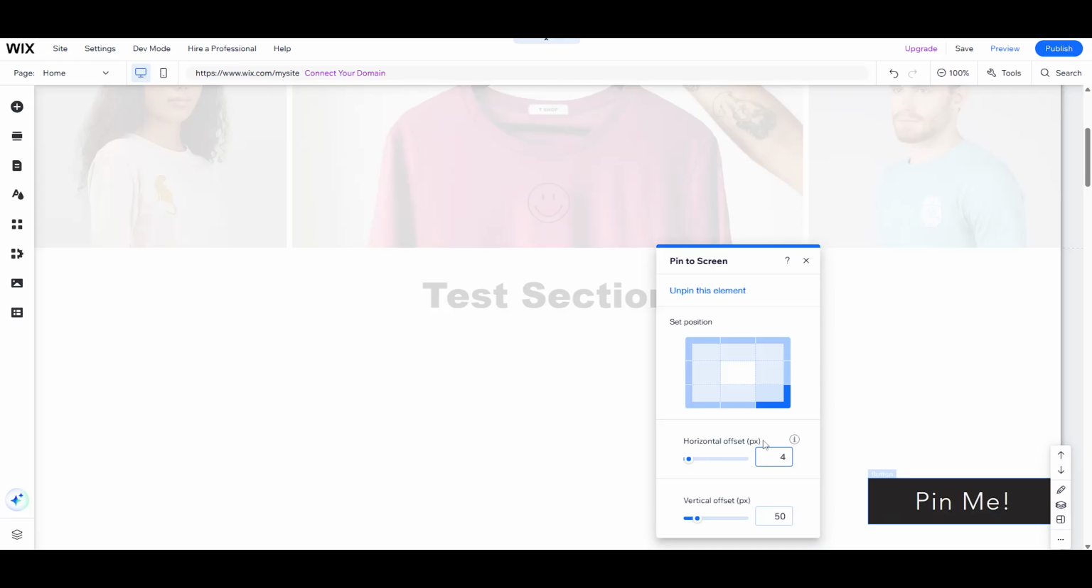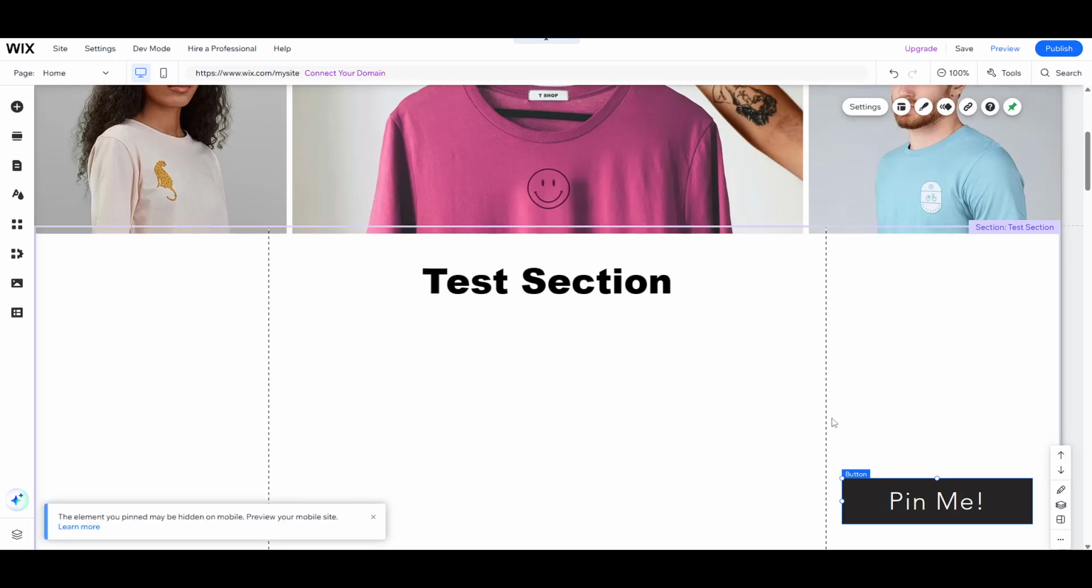Slide it up or down until your element is exactly where you want it. Or, again, input a specific number for that exact positioning. This level of control ensures that your design works seamlessly across different setups, maintaining a professional appearance regardless of where it's viewed.